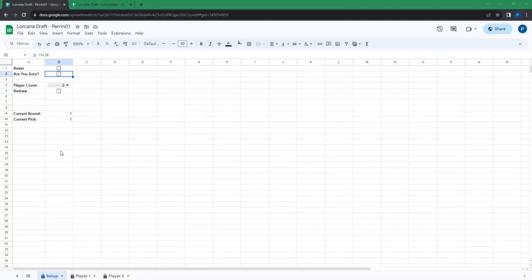Once all of the players you have for the draft are in the sheet, you should pick a player number for each player. In this case, I'm the host, so I'm going to go ahead and pick player 1, and then my opponent will be player 2. Each player should only access their own tab once the draft starts.